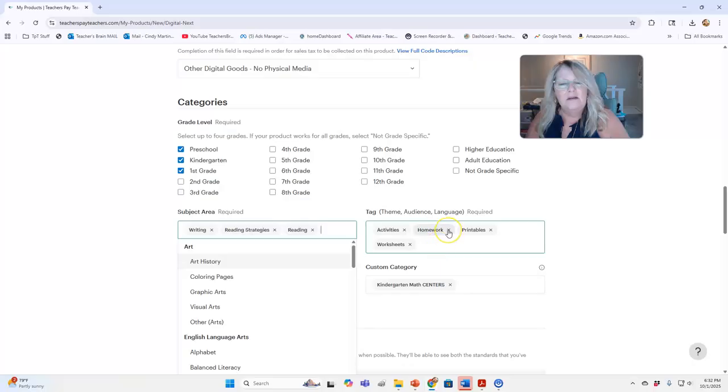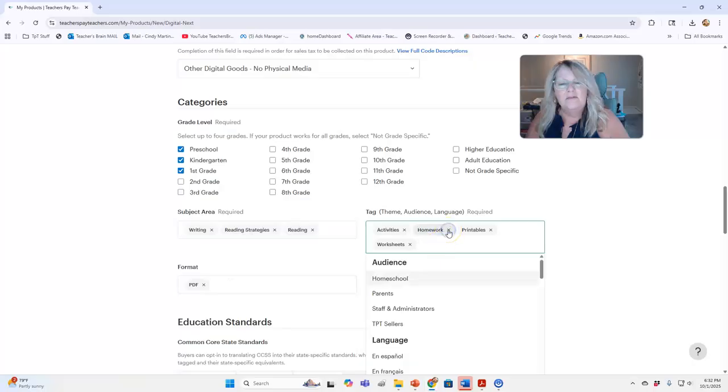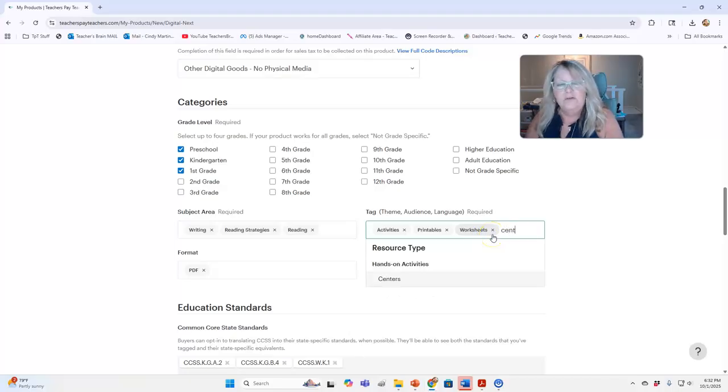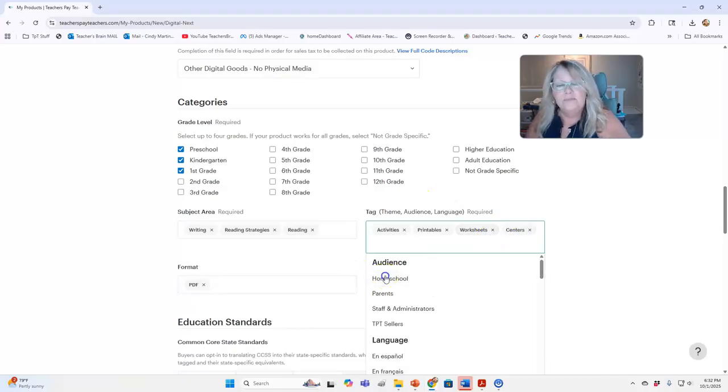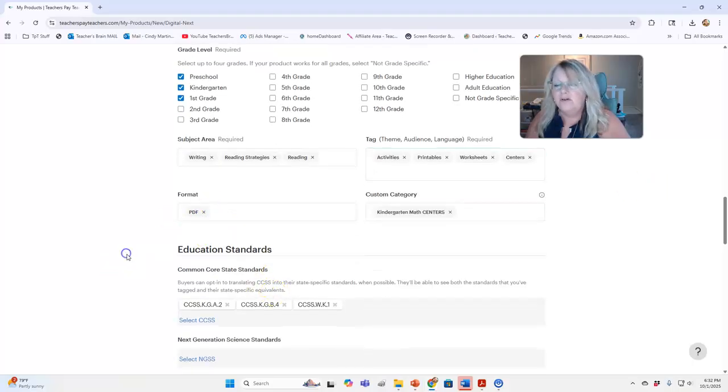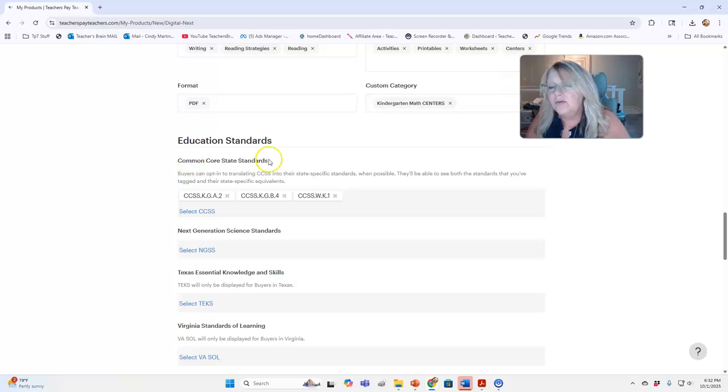And then, this is not homework, but activities, centers. That'll work. It is a PDF, so that's already there for you. If you know the Common Core standards, you can put them in. If you don't, just leave it blank.